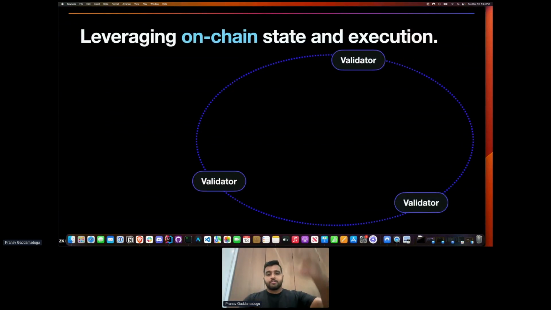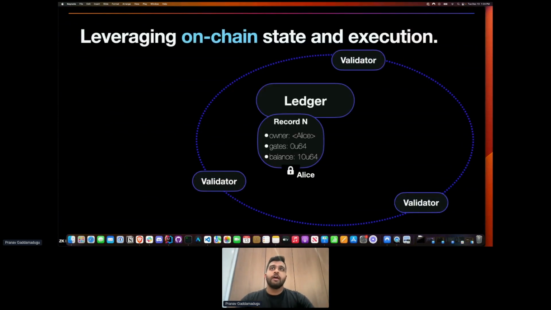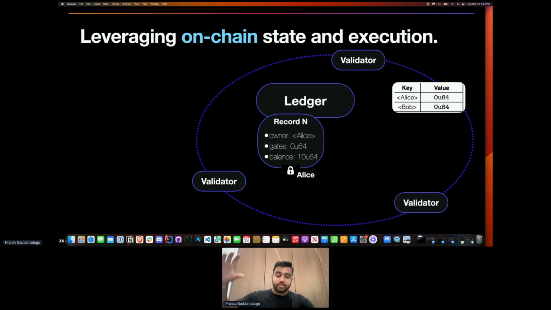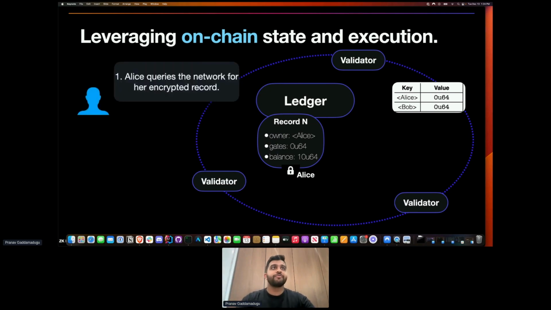So here we have a network. There are some validators checking the network. And you have a ledger, which contains a record with Alice's balance. And you also have an on-chain mapping. This is public state with keys corresponding to the addresses, both Alice's and Bob's, and the values that they have.